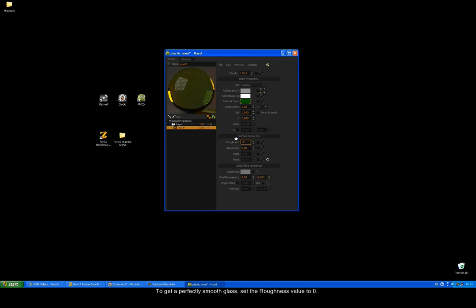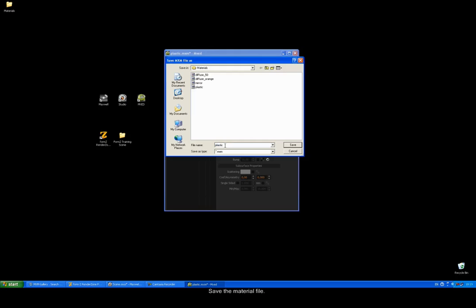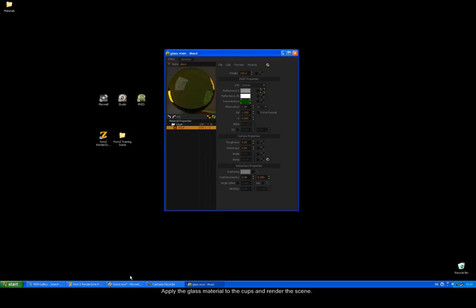To get a perfectly smooth glass, set the roughness value to 0. Set roughness to a higher value, like 15, if you want to create a frosty glass. For this example, we are using a perfectly smooth glass. Save the material file. Apply the glass material to the cups and render the scene.